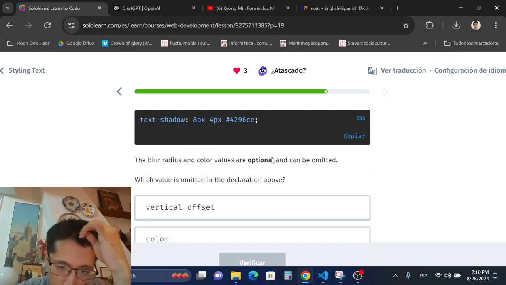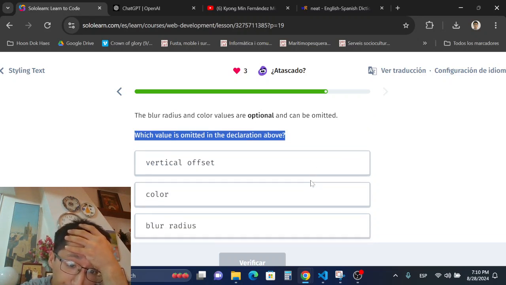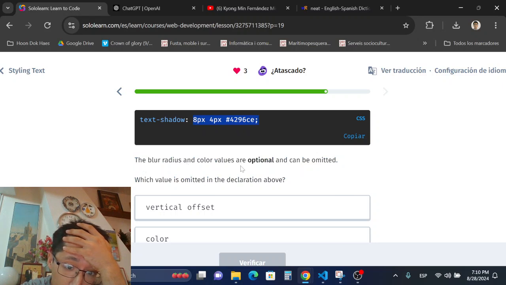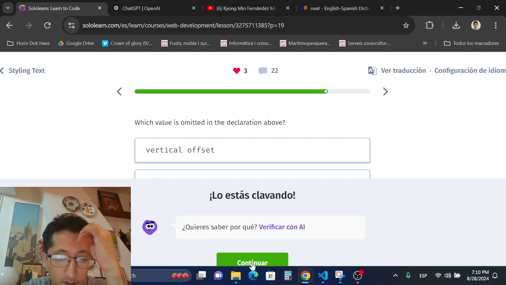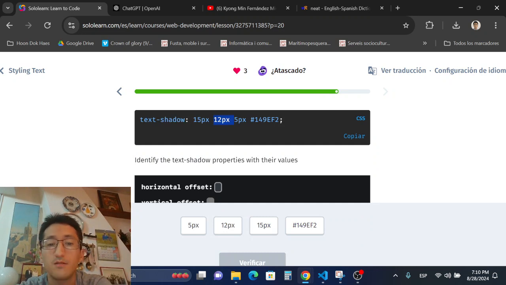The blur radius and color values are optional and can be omitted. Which value is omitted in the declaration above? Blur radius. Text-shadow: 15 pixels, 12 pixels, and 5 pixels, which is the radius.